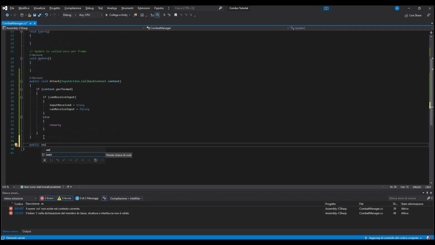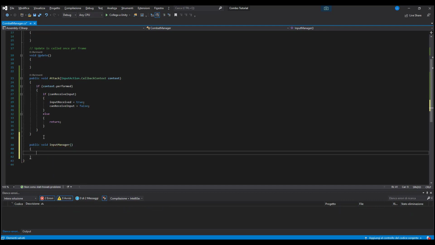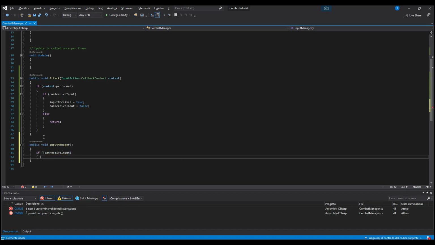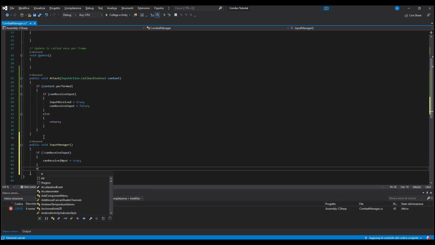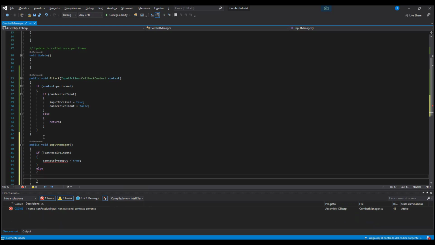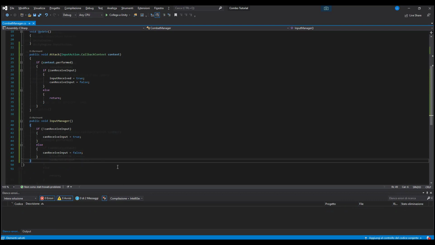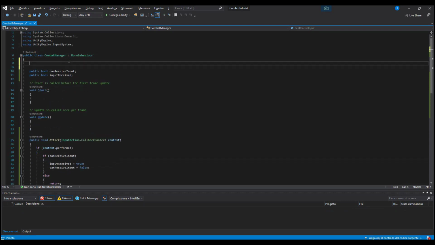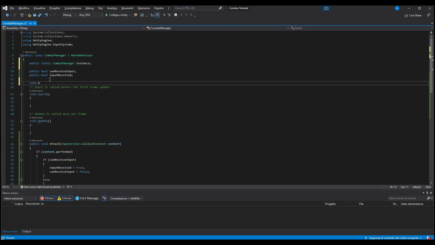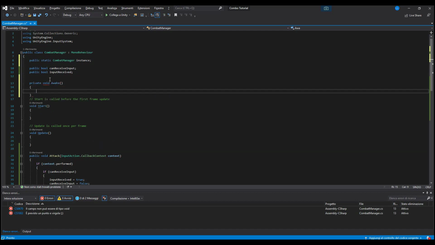The second function in our combat manager will be a simple input manager function. It will need to be public and we'll just be sure that when called, if our can receive input is set to false, it will become true and vice versa. Now, since we need to be able to interact with this class from all other classes, let's turn this into a public instance of itself by creating a public combat manager variable called instance and assigning this whole script to it, inside of the awake function.